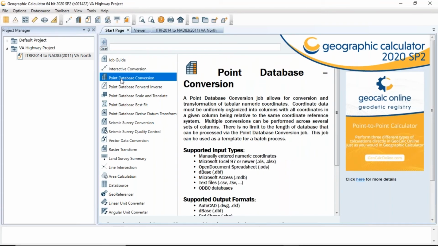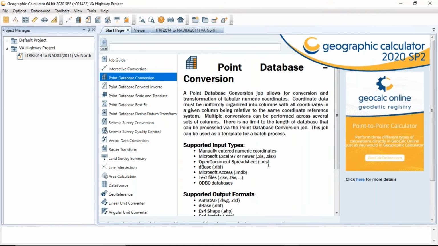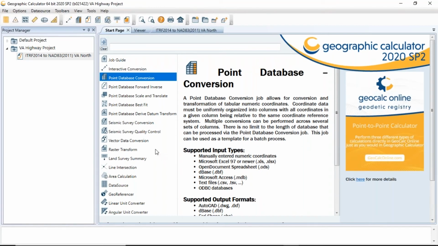Point database conversion is a job that handles tabular data or spreadsheet data. And there's a variety of spreadsheet tabular formats for input and output. There's a raster job, a vector job that we're going to use today, and then there's some specialty jobs for handling seismic data, area calculation, and a few others.